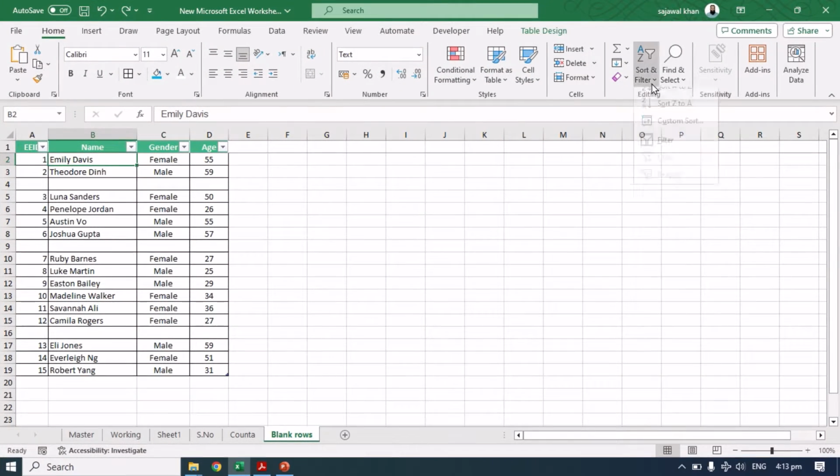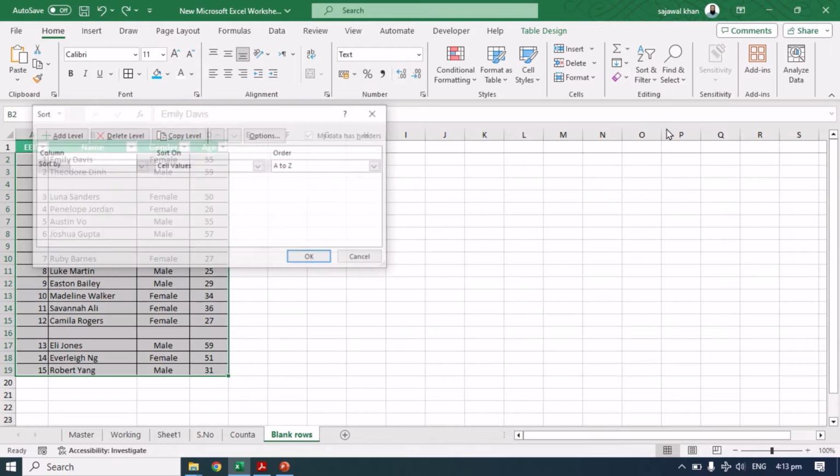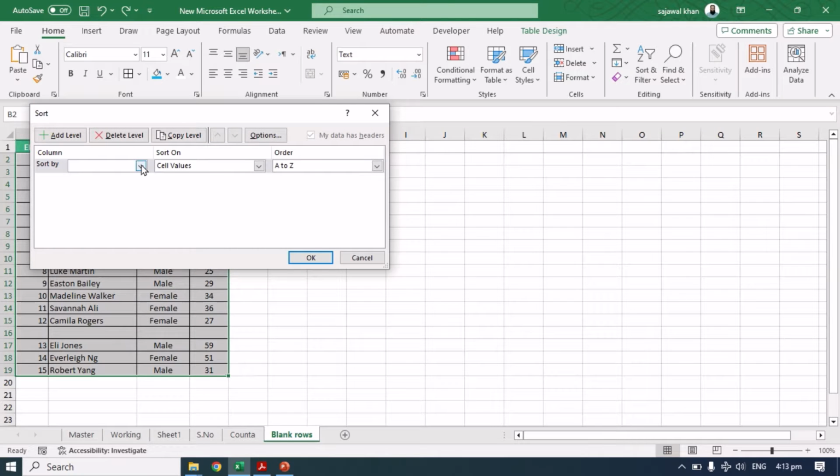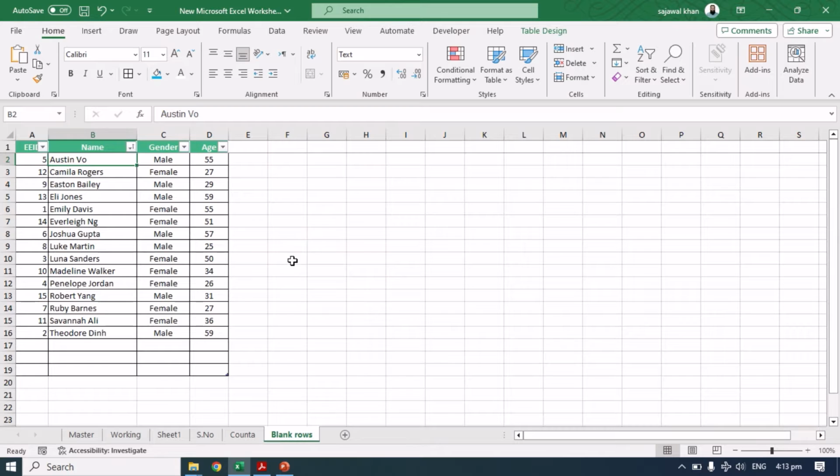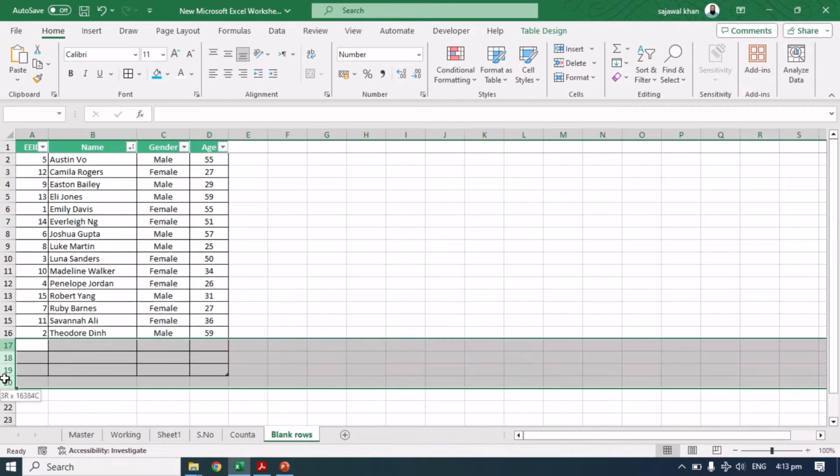Sort the data by cell values. Delete the blank rows at the bottom of the data.